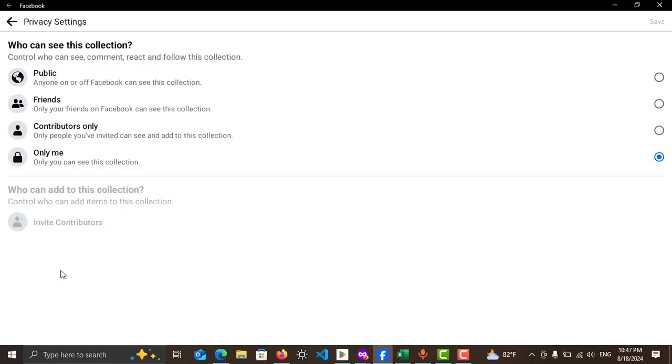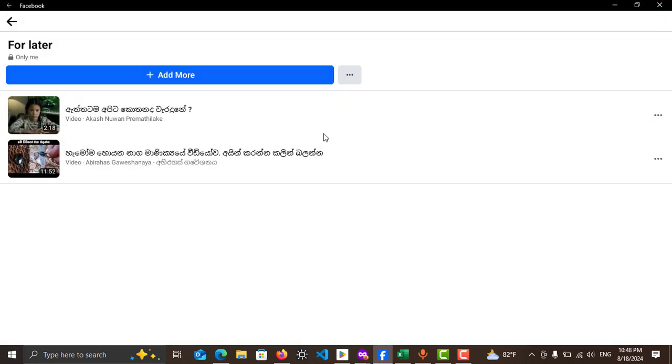You can remember previously I said this is set as only me, so that means only you can see your collection videos. So if you change that to visible for public, friends, contributors kind of thing, just tap on that button according to your preferences. Then just tap on save. But I like to keep my collection for only me, so I just tap on save and select here.